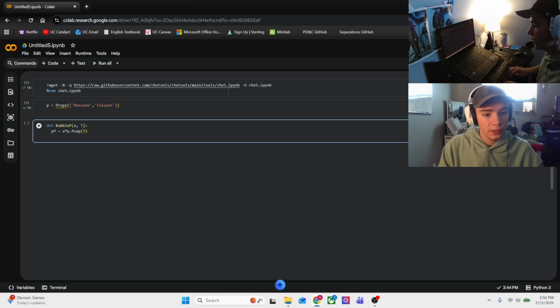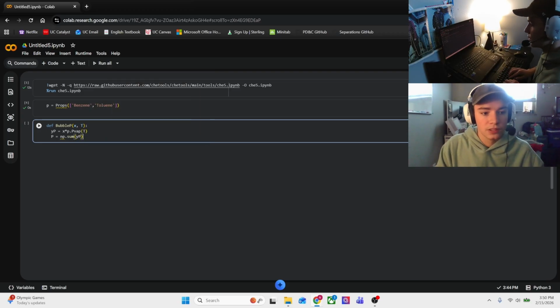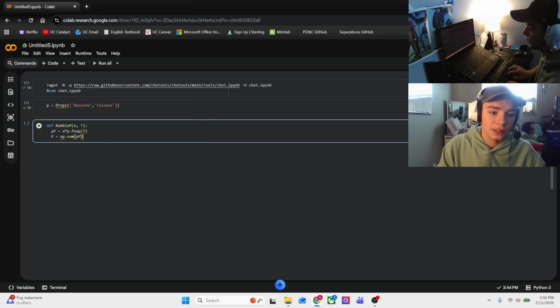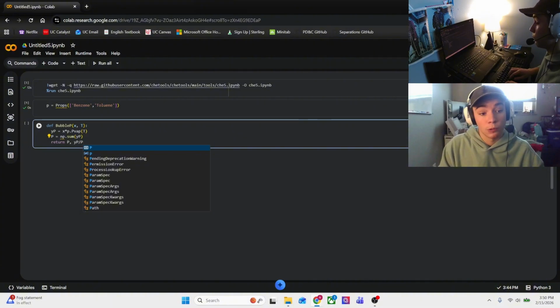Moving on from there, to get our pressure, as we defined up on the board, we are just going to sum all of our YPs. So we're going to do MP dot sum YP. And then we're just going to go ahead and return our P as well as our YP over P, a value that should be 1 if we've done everything right.